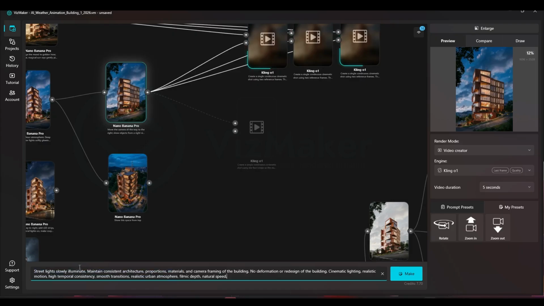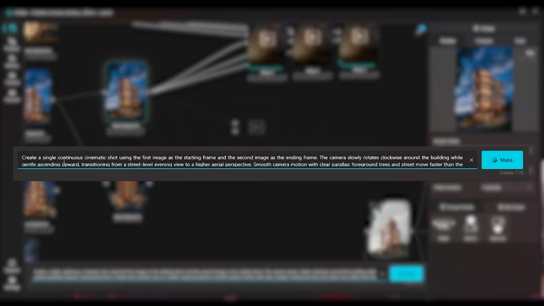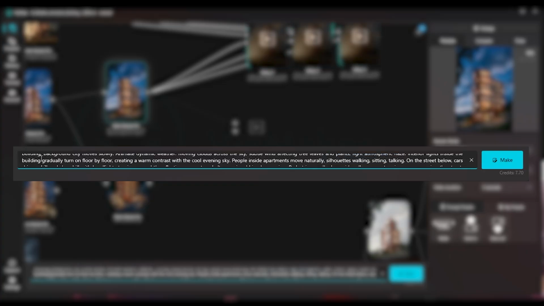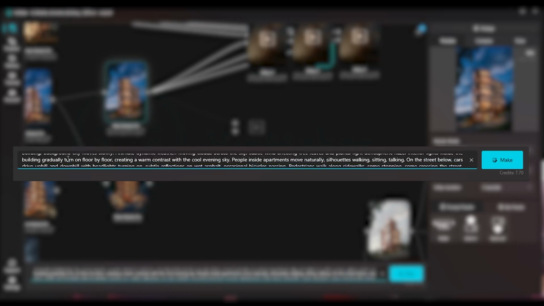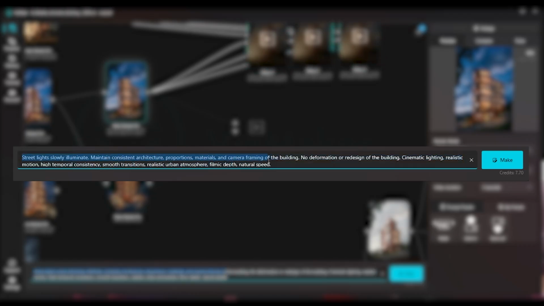So the prompt will be the same, like single continuous cinematic shot. I know it's working, we know it's working, but now we are describing a little bit other stuff. The camera slowly rotates clockwise around the building while moving upward, a transition from street level to a higher area perspective. And then we have standard information about smooth camera motion with clear parallax, foreground trees and streets move faster.